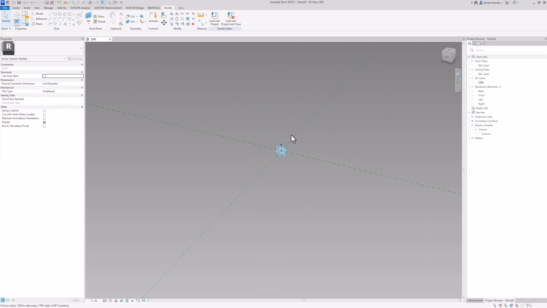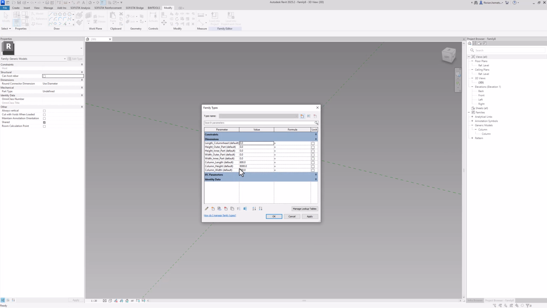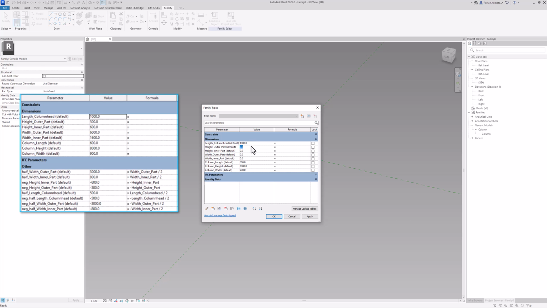All right, let's come back to our parameters that are assigned to our main family, where the length of our column head will be 1000, so 1 meter, 300, 600, 600, 6000 instead of 100, and 1600. These values will all be accessible via the interface substructure of the SOFiSTiK Bridge Infrastructure Modeler.